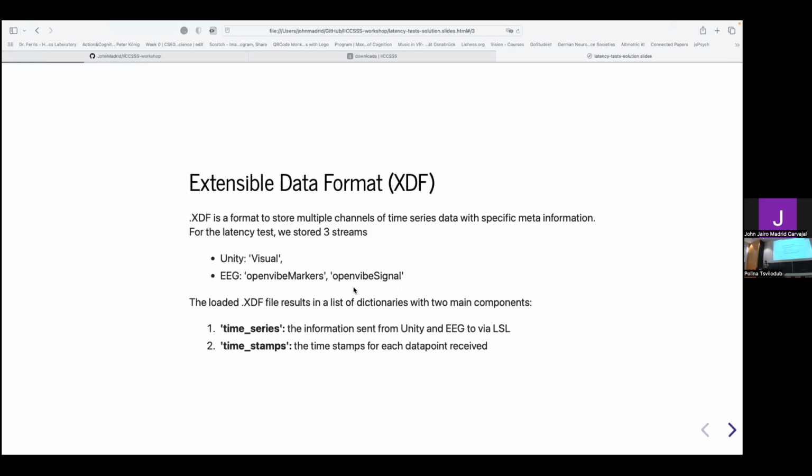XDF files will give you two important components, which are time series. In time series, you will have all your data. So for the time series component of EEG, you will have all your changes in light or intensity, or how you want to call it. And for Unity, let's say every time the color white was appearing, you send into a system a 0. All of those zeros are the ones that are being collected in this time series component.